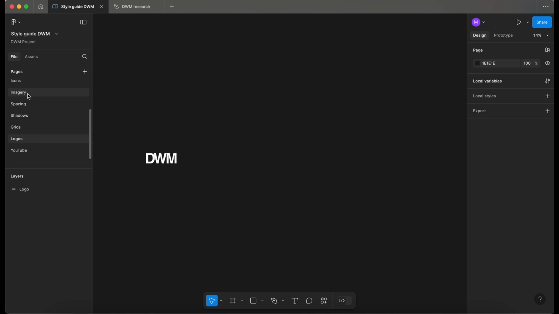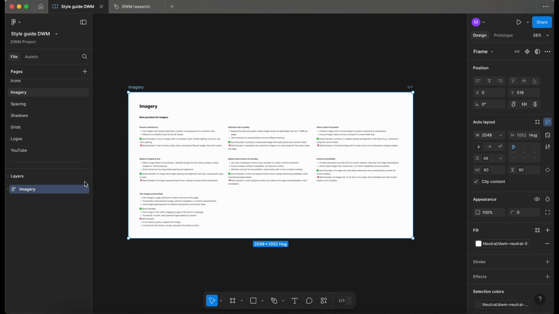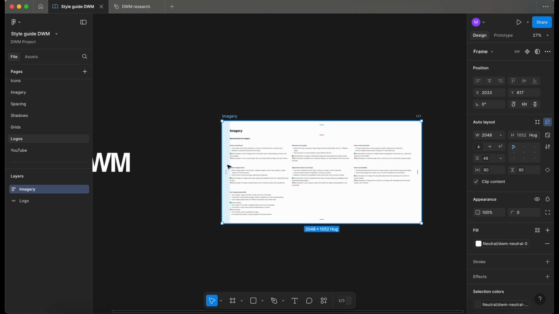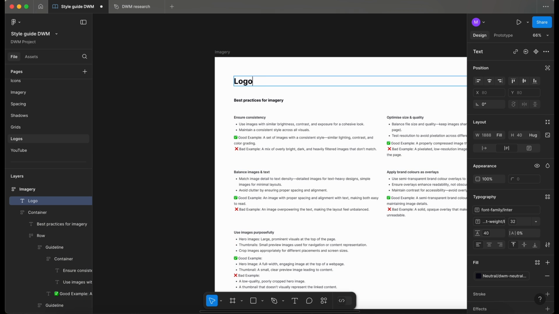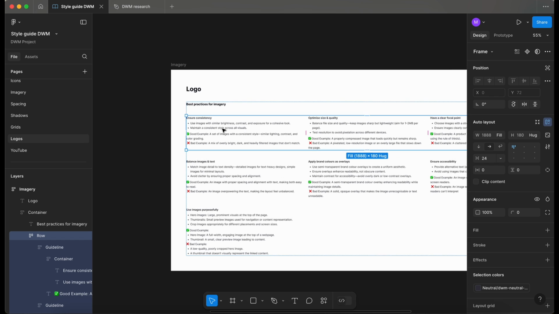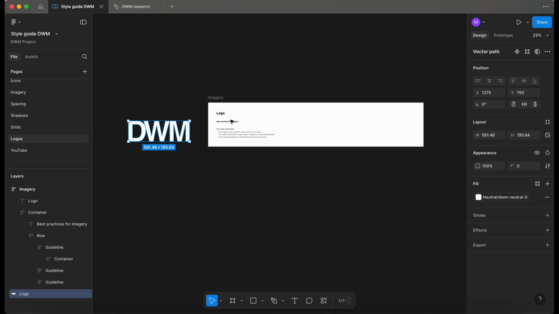So if I go back up, let's take imagery as an example. Let's just copy this out, lock that again, come back to logos, and paste that. There we go. So we'll change that around, put that as logo. Just going to delete out some of this information that we don't need. Okay, so we use this as a starting point.